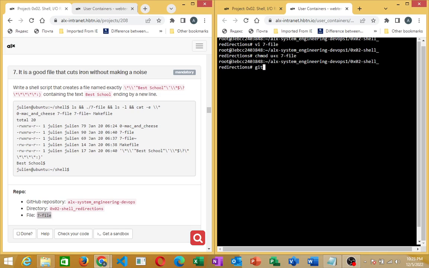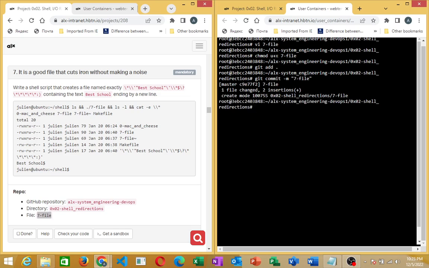So I git add, git commit -m, my commit message, and I git push.